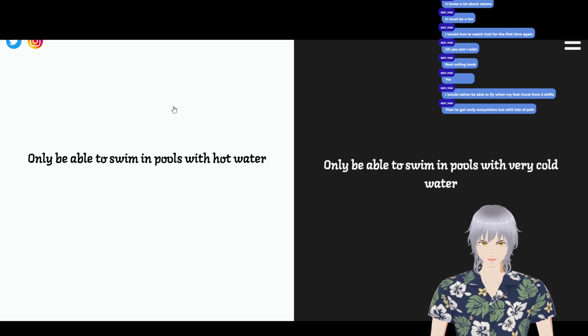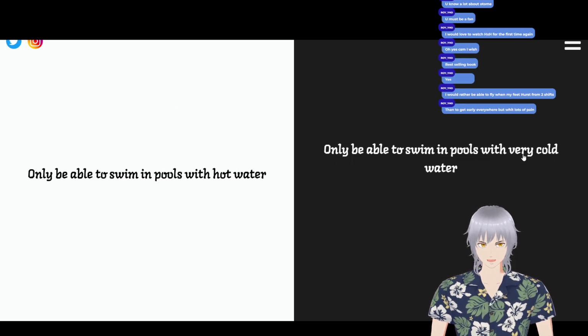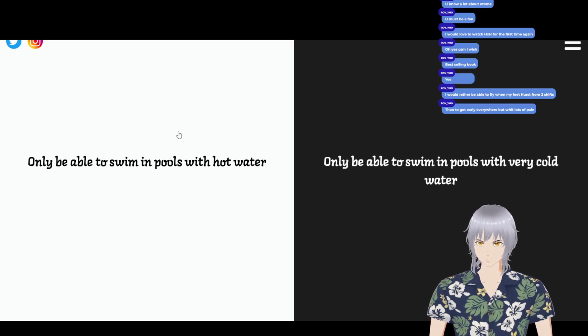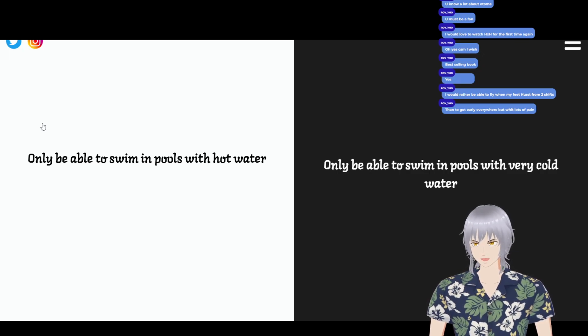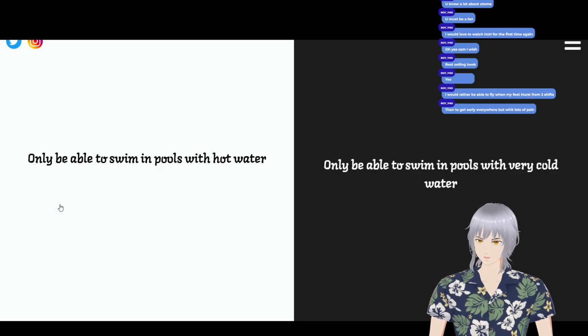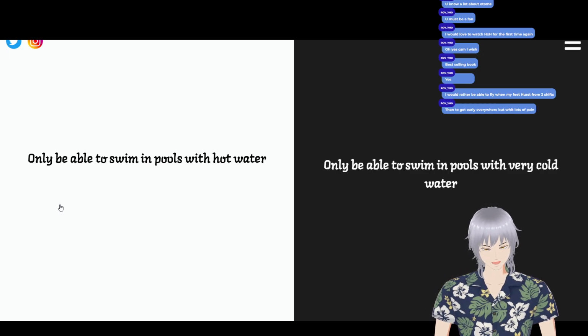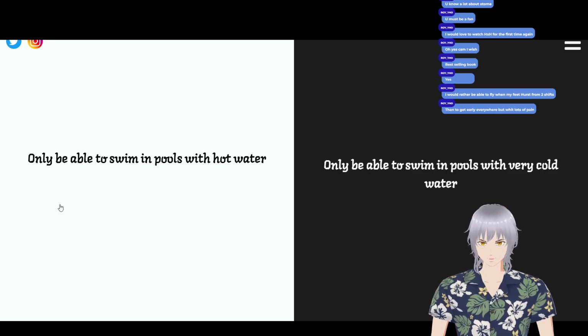Only be able to swim in pools with hot water, or only be able to swim in pools with very cold water. I've done both. When you swim in pools with hot water and you're doing intense cardio activity, you sweat real easily. People think you don't sweat when you swim, but if you're swimming at a high enough intensity, it gets real gross. And the hot water doesn't feel good. It'll feel good initially because your body won't have to acclimate to as much of a difference in temperature. But if you're going to the pool to train hard, long term, it's going to suck, trust me.